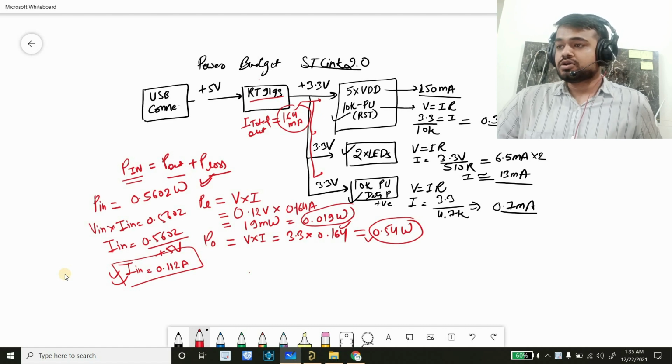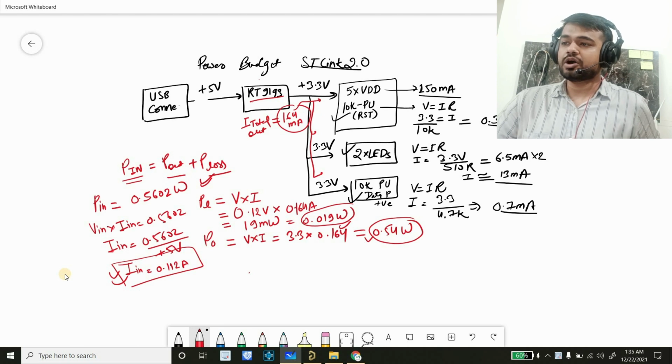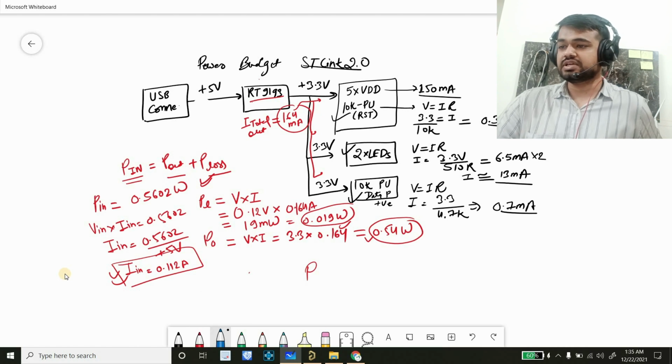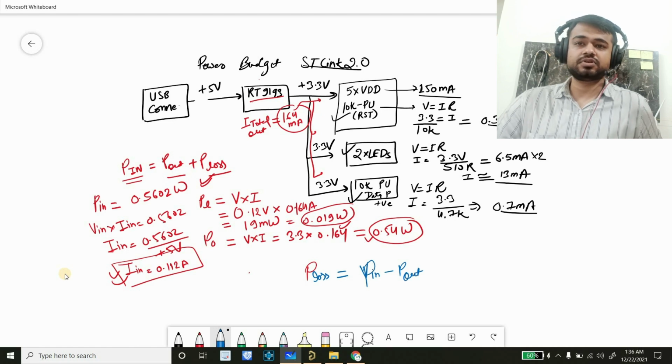All right, so what I did, P in is equal to P out plus P loss, but for P loss I'm just going to change the color. So P loss will be P in minus P out, right? That will be the loss. Then what is P in? P in is V in into I in, minus P out, which will be V out into I out, correct?